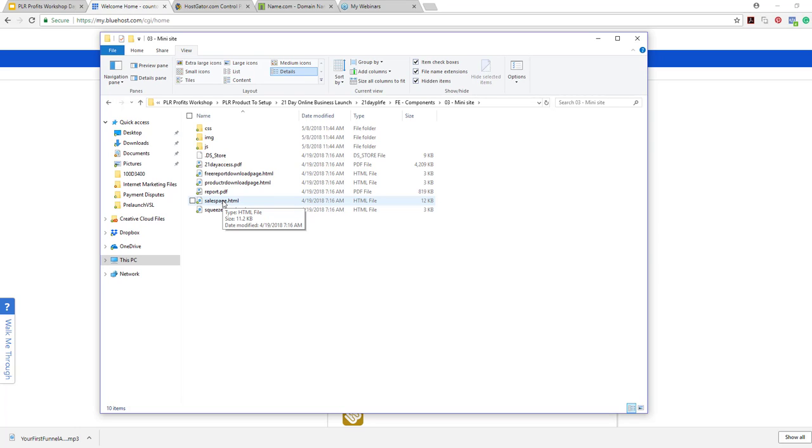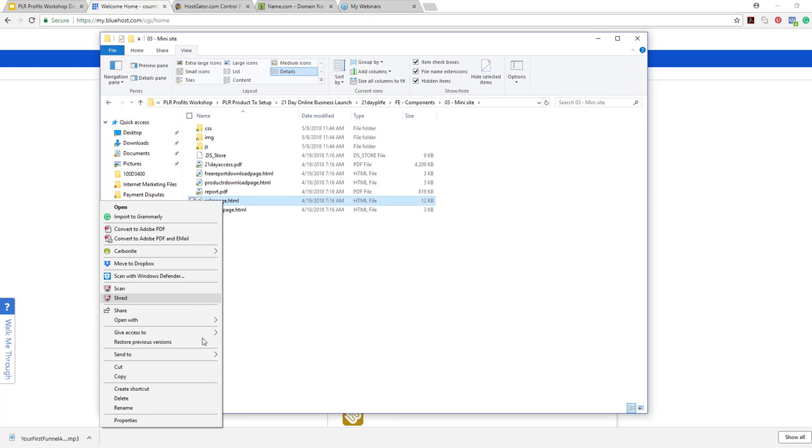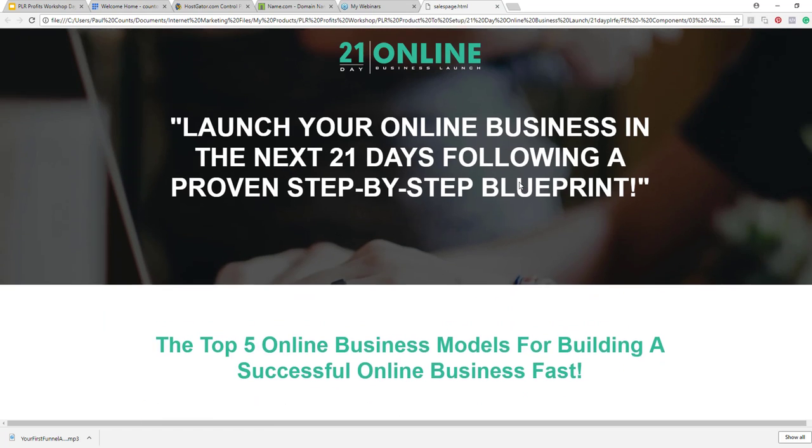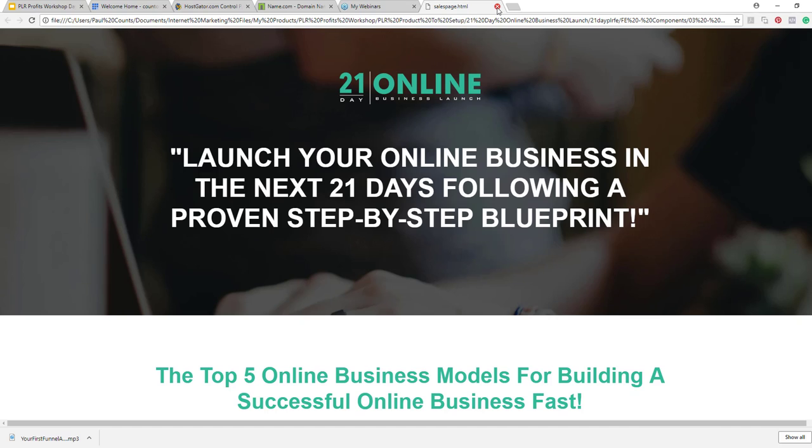So they've actually got a really cool looking sales page. In fact, I'm going to open that sales page up into Chrome here. We're going to take a look at that. So notice that they've got a nice slick looking sales page that we can edit.